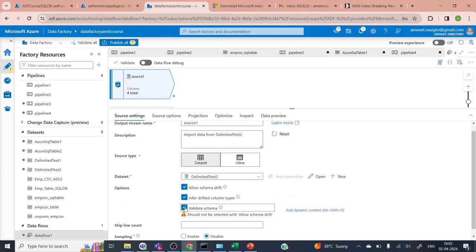And validate schema. This usually should not be selected with allow schema drift, because setting this option will cause the data flow to fail if any column and type defined in the projection does not match the discovered schema. So basically, if you enable the validate schema option, and let's say in the source one new column gets added, then what data flow will do is compare the schema of the source versus what it already has in its system, right?